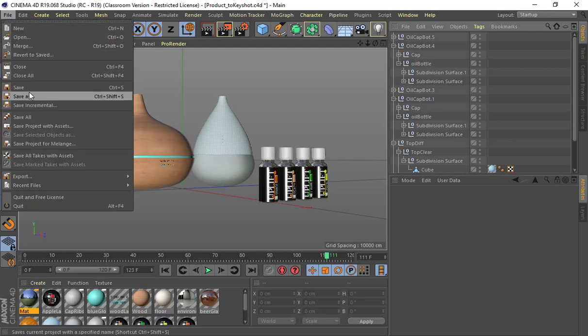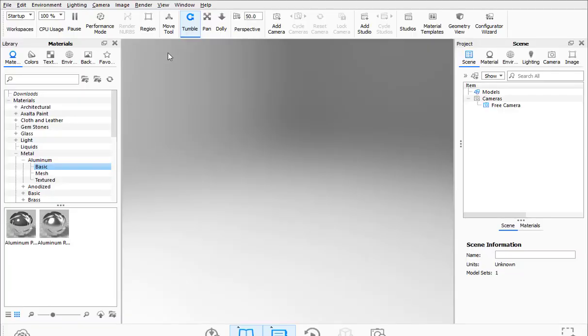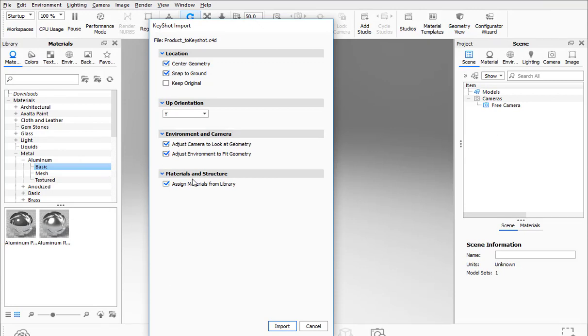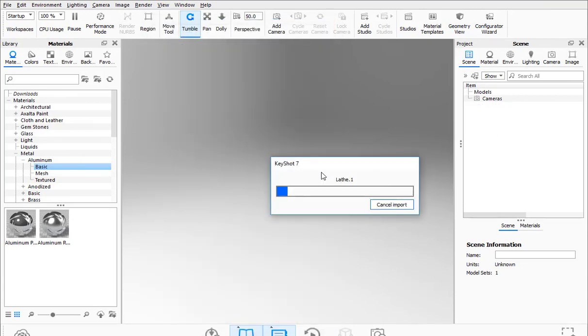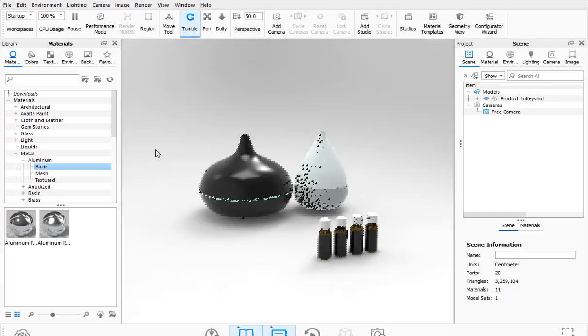I saved it as a special save to KeyShot. And then I went into KeyShot, and KeyShot is on these computers. You can download a trial at home for KeyShot. You get watermarks, but then I think you can bring it here and still use it. I'm going to go to Import and find that product to KeyShot. I'm going to leave everything as is. Hit Import. And it takes a second to upload. There it is. But here's all my stuff.